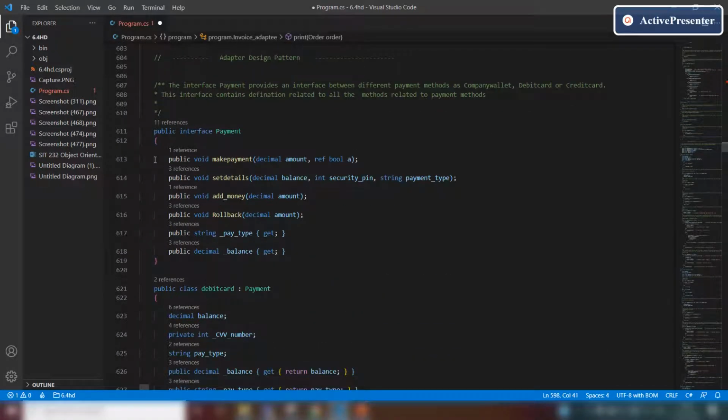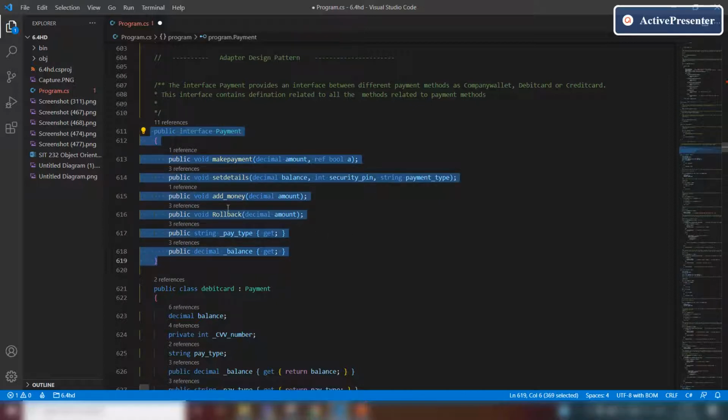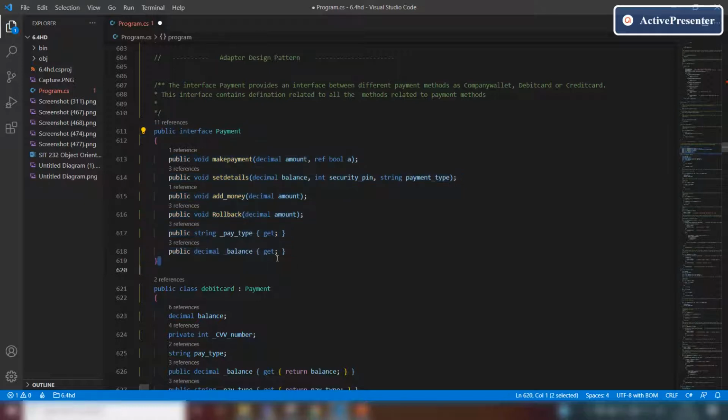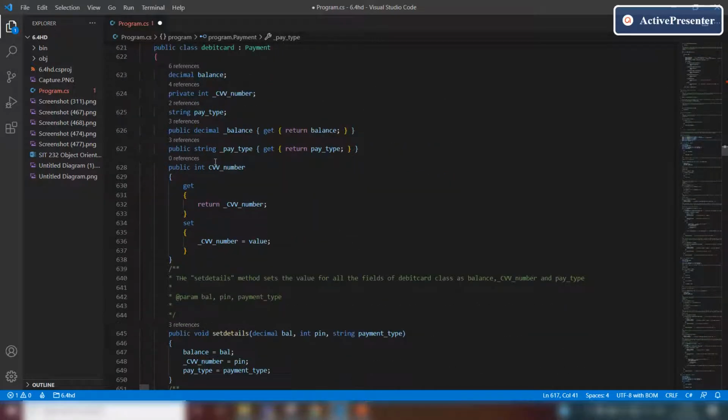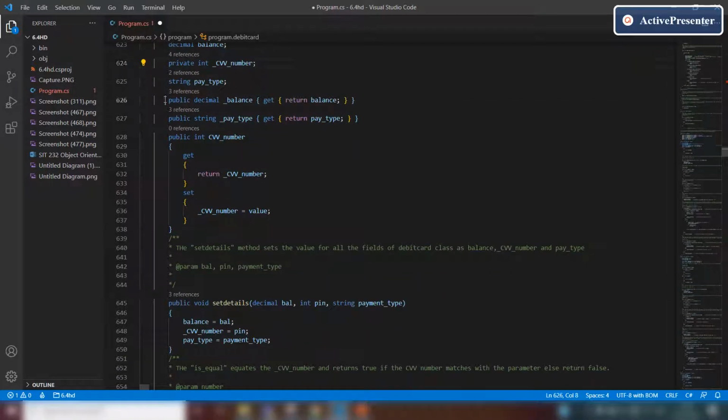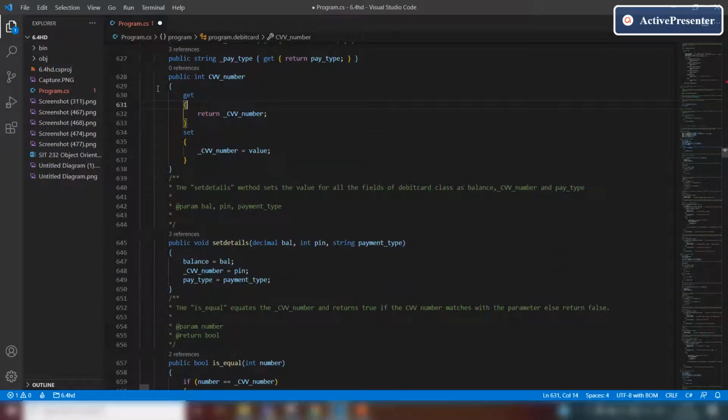Similarly, I have created an interface for the payment methods. This is the payment interface which has the definition for make payment, set details, add money, rollback, and these are the two properties for payment type and decimal balance. Similarly, this is the debit card class which contains the balance, CVV number, and pay type as its fields, and these are two properties related to balance and pay type. Similarly, this is the property related to CVV number.